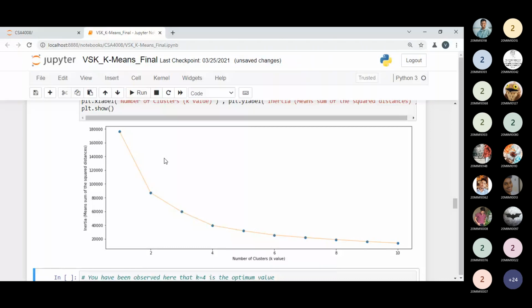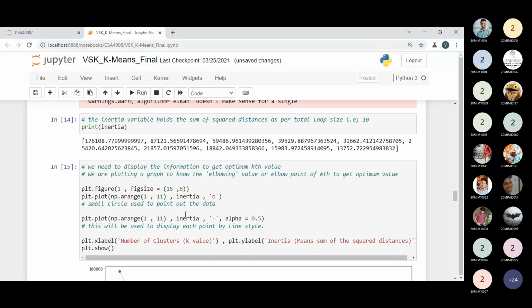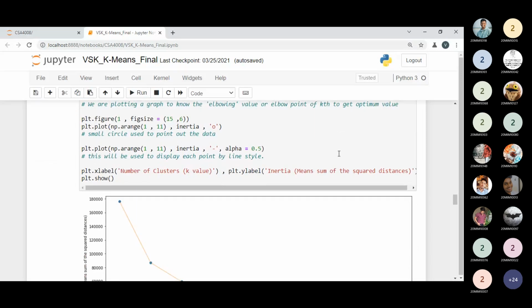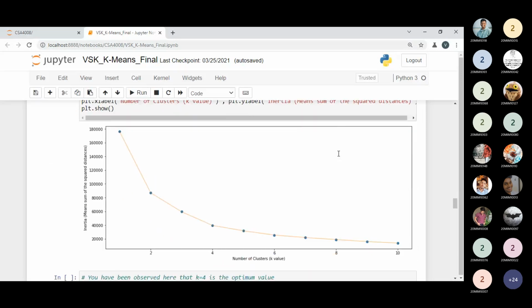So as inertia, we are getting values from about 1,80,000 downward. You can see that when the k value is 1, that is the number of clusters is 1, I'm getting 1,76,108. But when the k value is 10, I'm getting 13,752 only. Are you able to see these values? So when I increase the k value, my inertia automatically keeps decreasing.